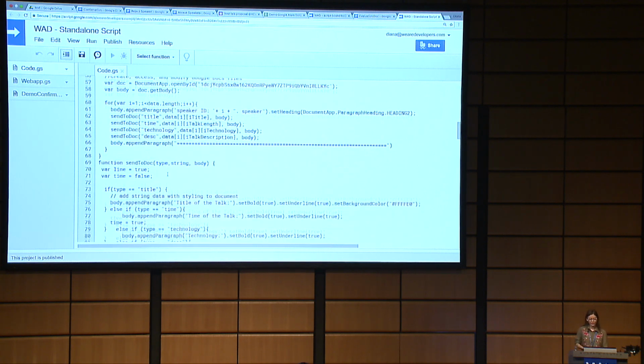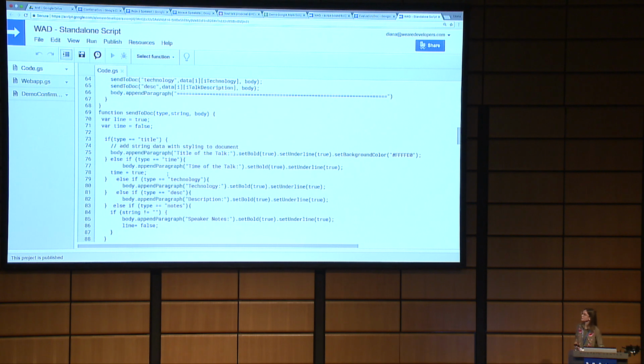The send to document function is just my help function, which helps me to format the text. As you can see, I can use here set bold, set underline, set background, so basically everything I can do in my document editor.